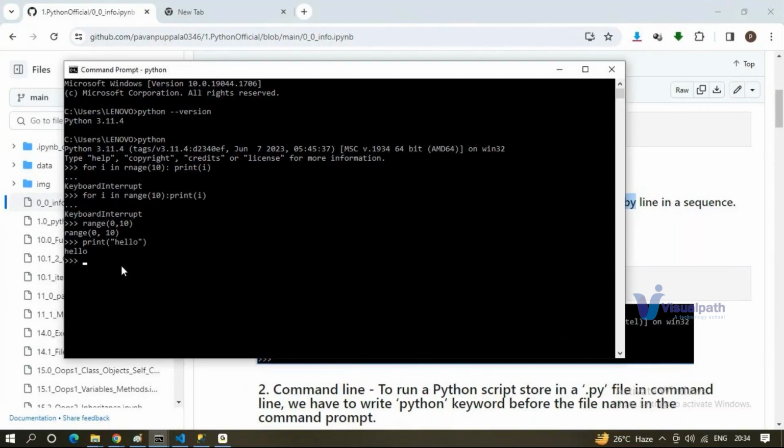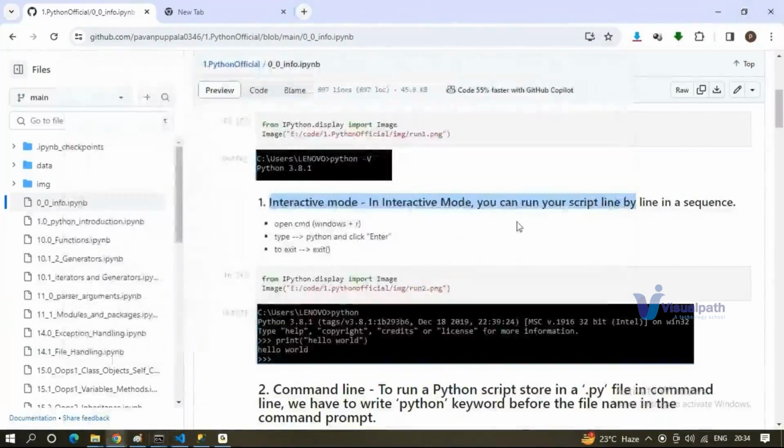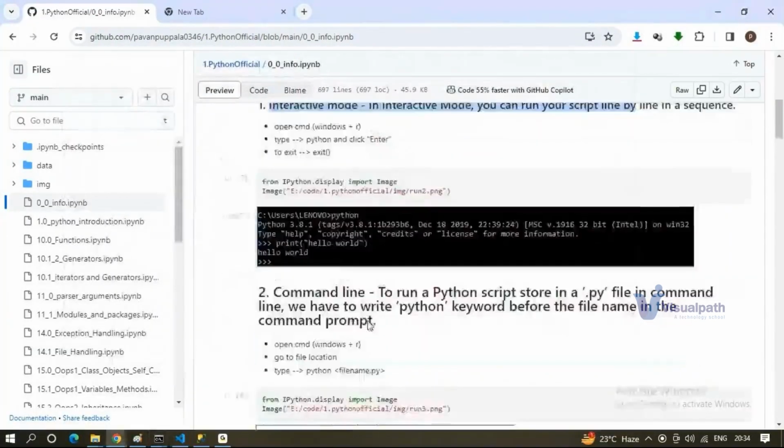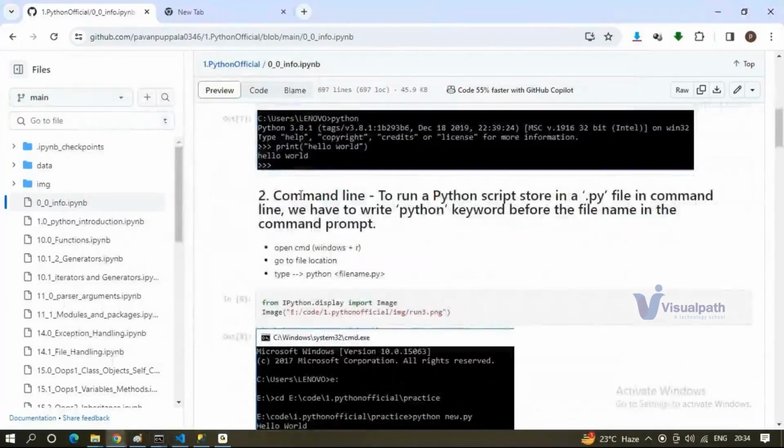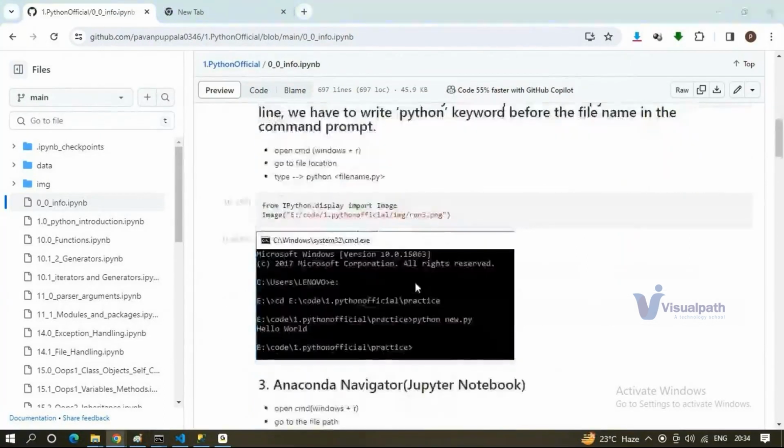You execute, you will get the output. So this is one type of execution. This is interactive mode. I don't prefer this interactive mode because you need to run simple scripts. And the second way is to run the Python script using the command line.